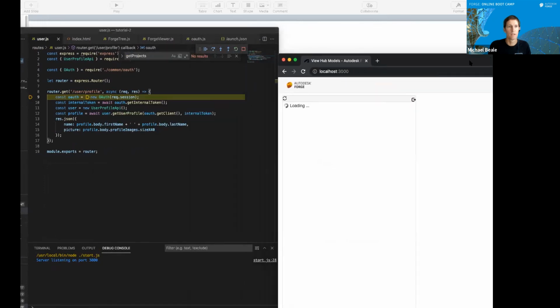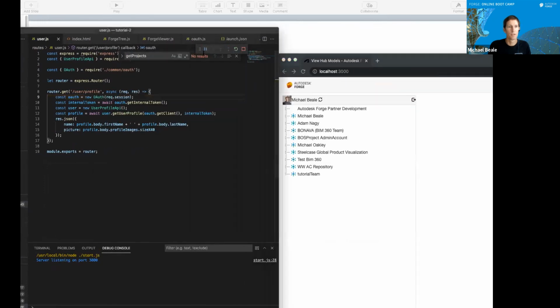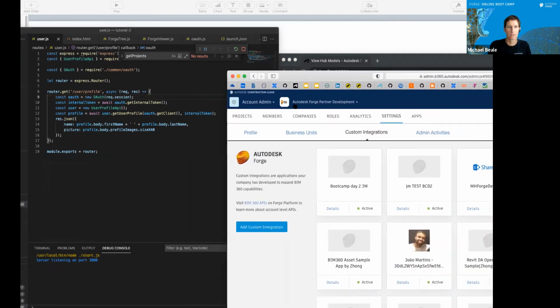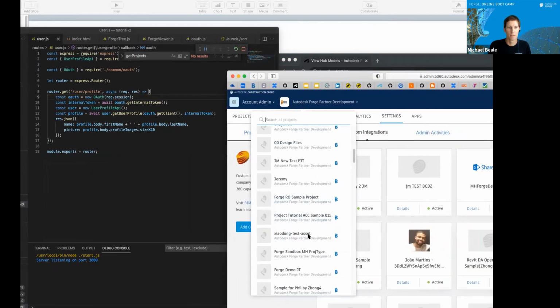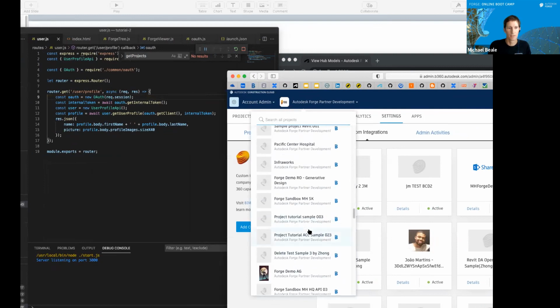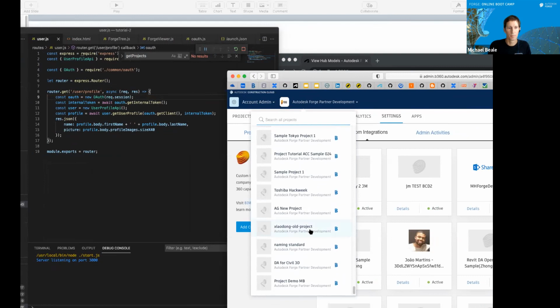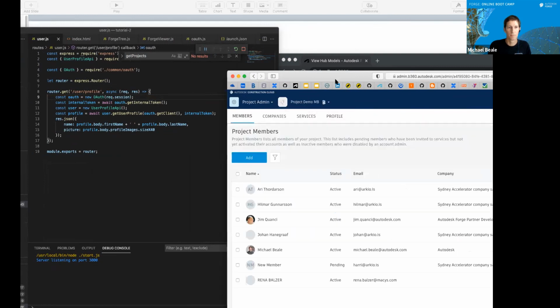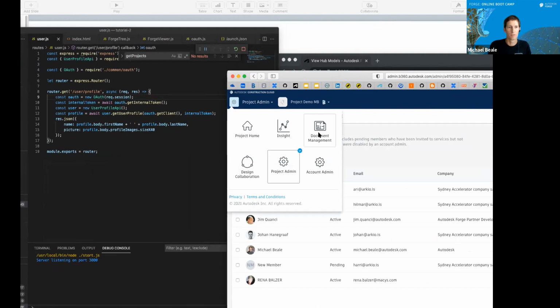So you can see it all in action. Hit play. Now you can see I've got this new B icon, and that is going to match this one here. So I'm using the Autodesk Forge partners. I've got my list of all of the projects in here. I'm kind of interested in my projects, so I'm going to use this one, project demo MB, and we're going to go to the document management.